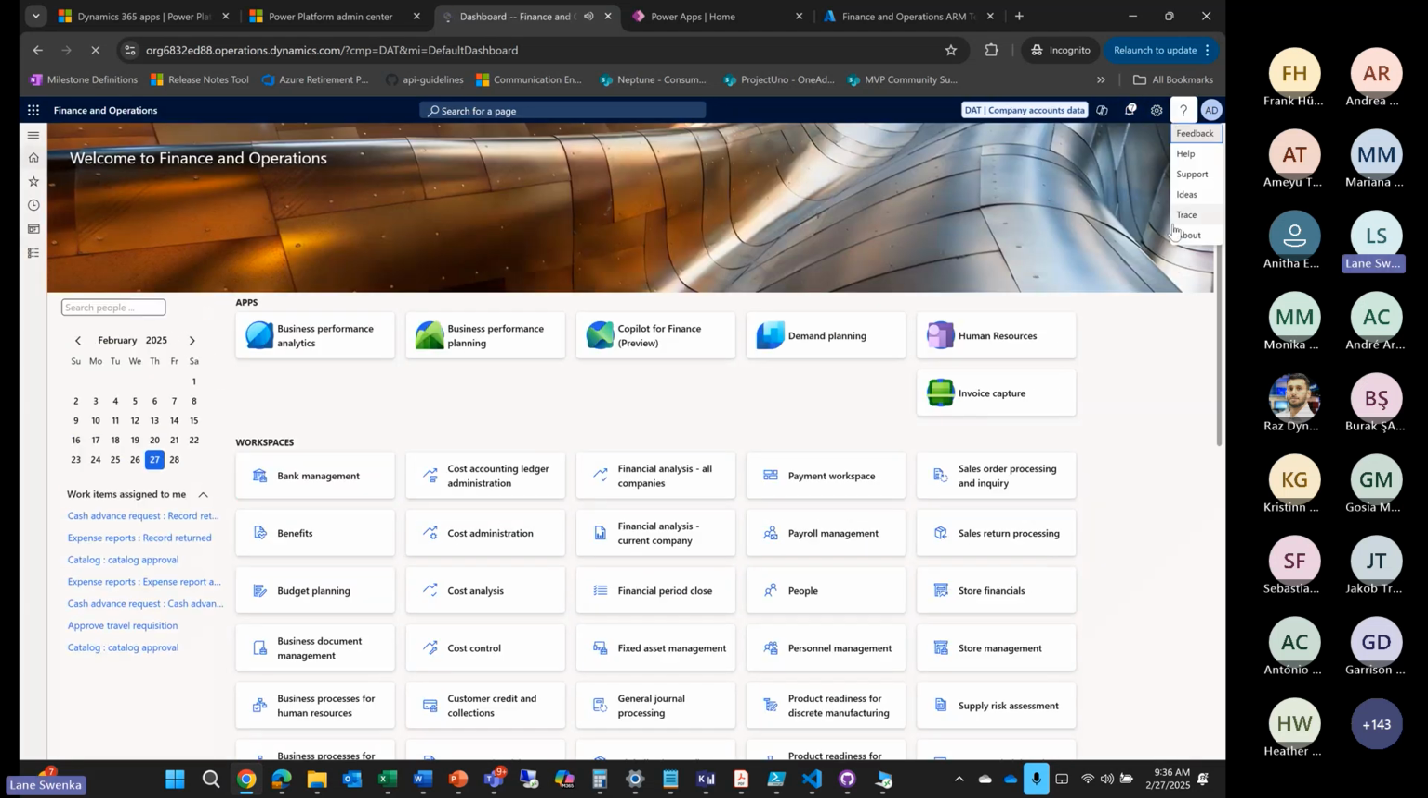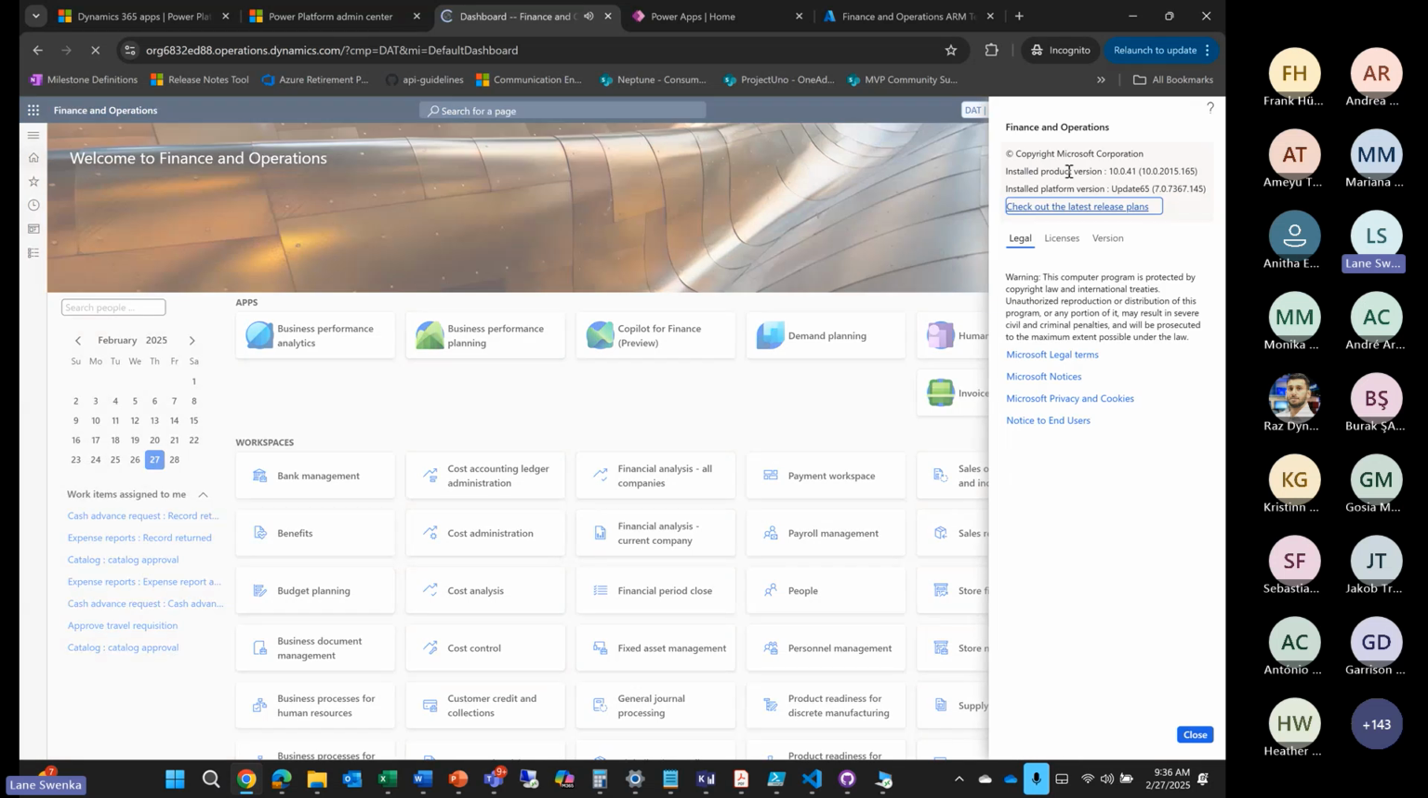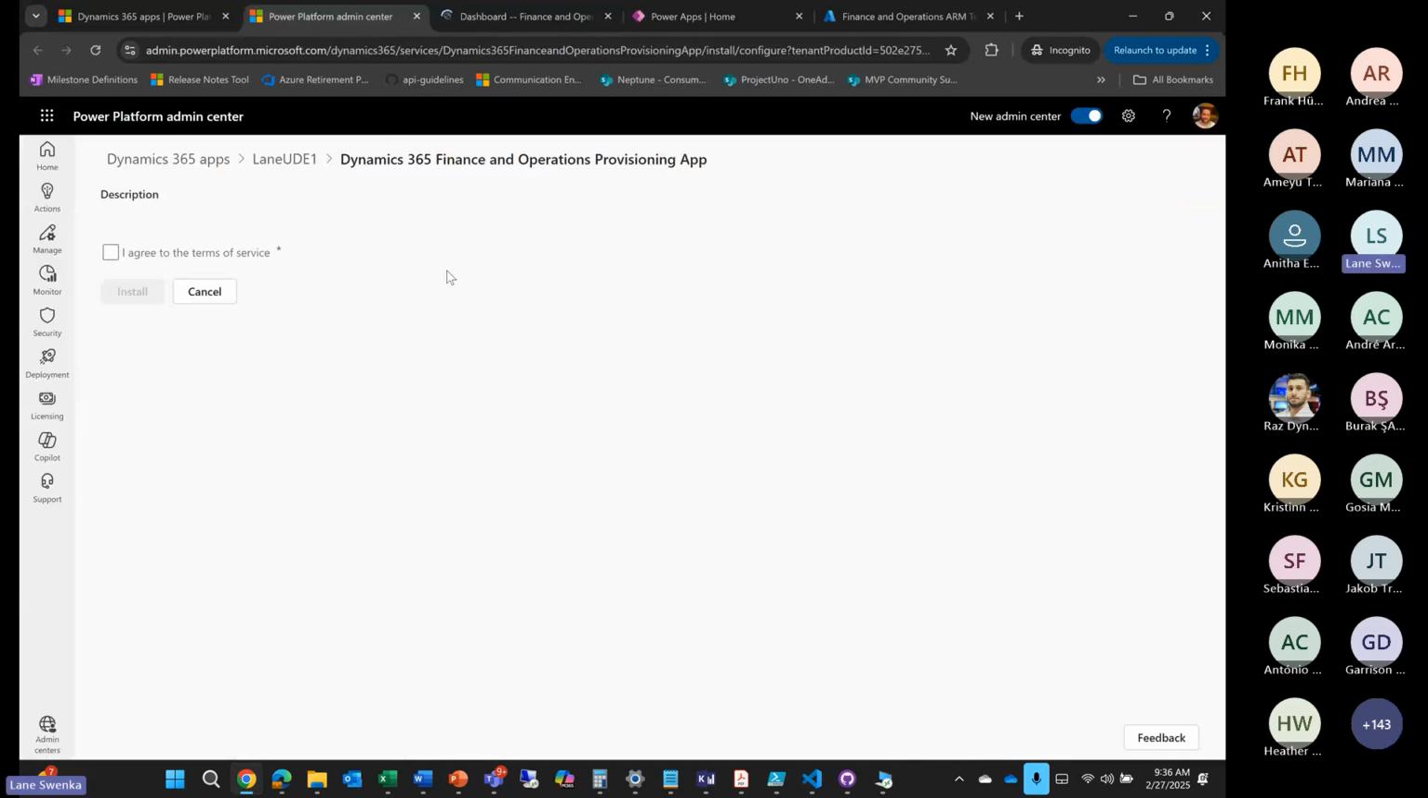So this is my F&O application. I'll go to the about, and I'm on 10.041. If I go back to this page, it's thinking very hard. So I can update, since it's already installed, right? I can update or install a newer version.